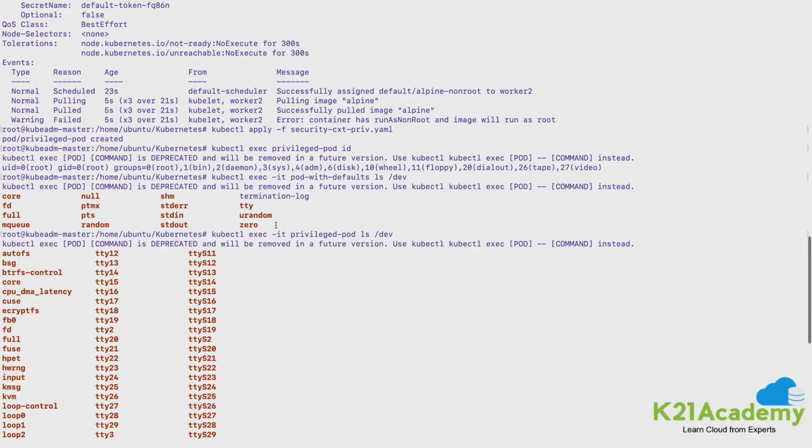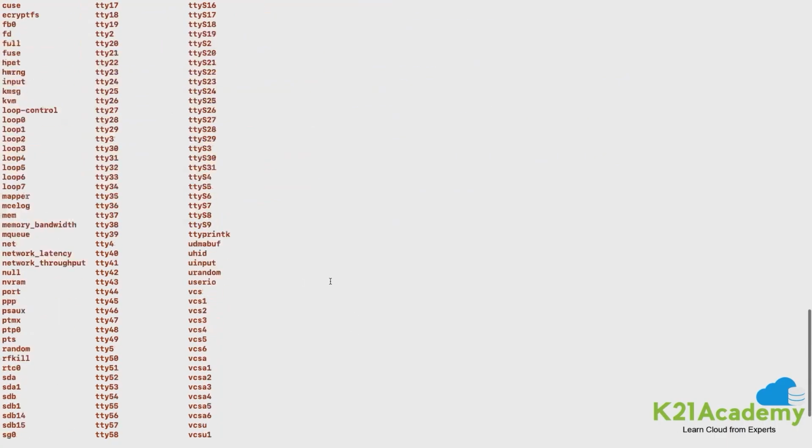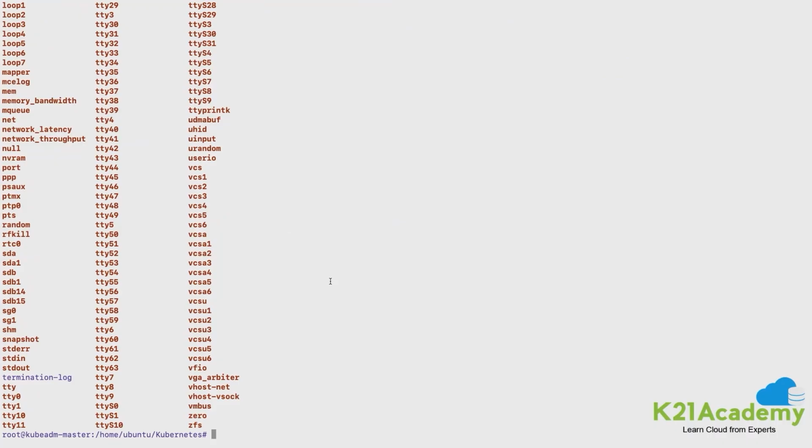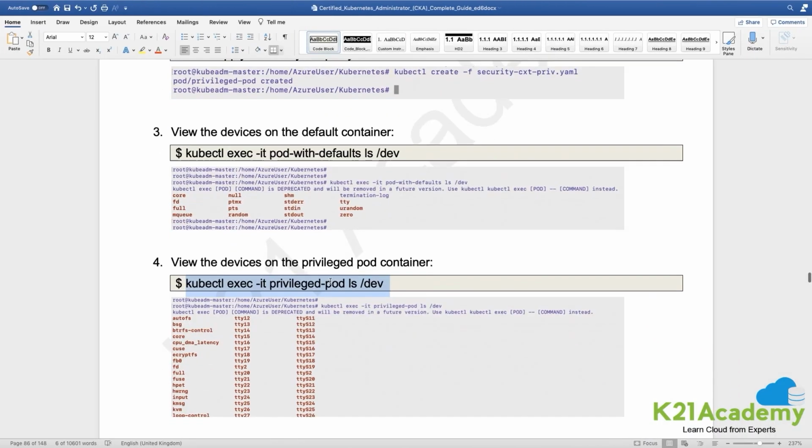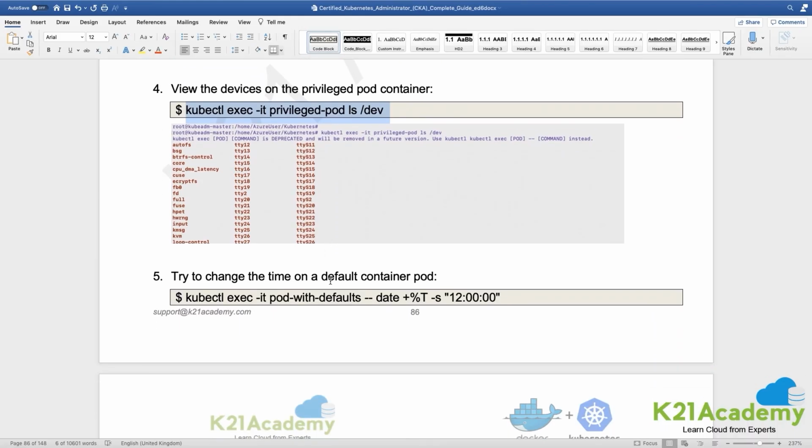But here in the root option, this was the default one, the initial one which we created, which as a root user I'm running. But if I do ls /dev, I just see this list. If I am a privileged user inside this privileged pod, I can access anything which is there on the host operating system. So I have got a privileged set of access.